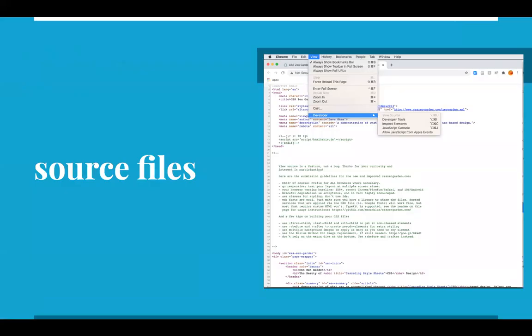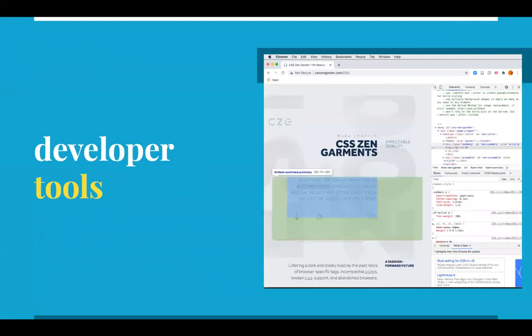You can see any web page's source files from the browser. You can also use the developer tools to experiment with selecting and changing different elements.